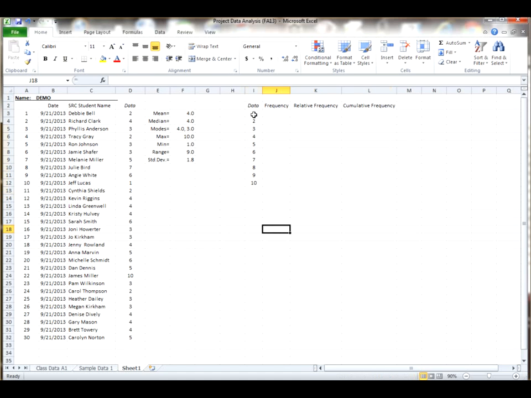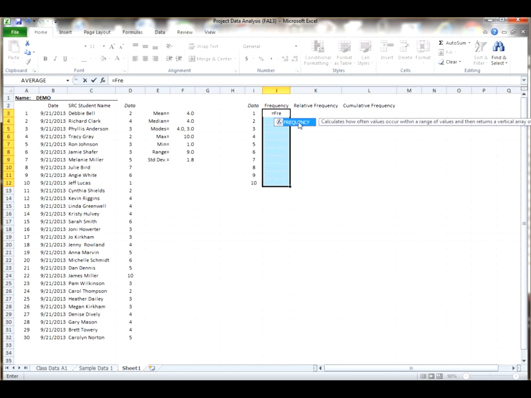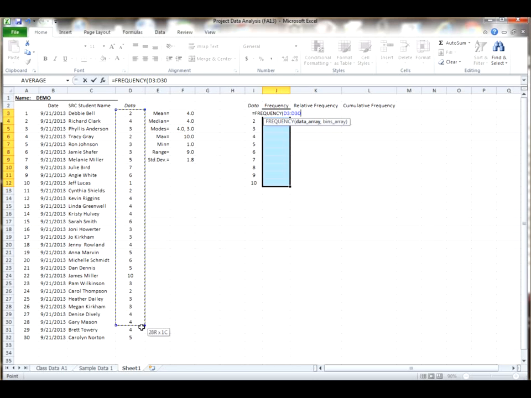This is also what's going to be called my bins, because I'm going to put my data into these bins to calculate the frequency. The frequency function I'm going to use is another array function like the multiple mode function. So I'm going to go ahead and select all of these cells and type frequency, and that pops up. You want the data array, and then you want the bins or the buckets or the classes that you're going to put this data into. So my data array is my original data, and then separate that with a comma.